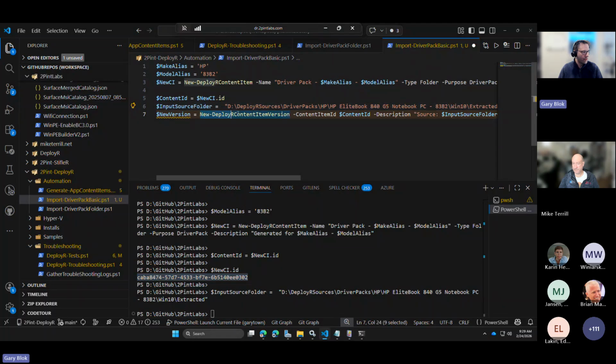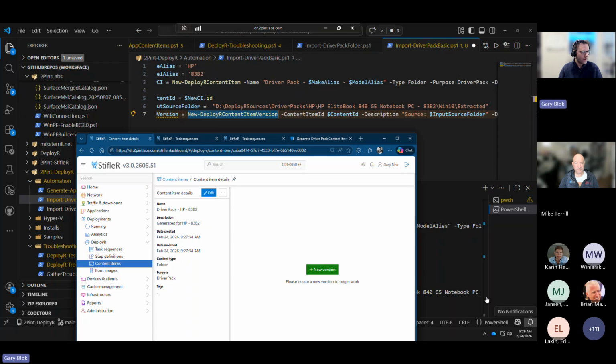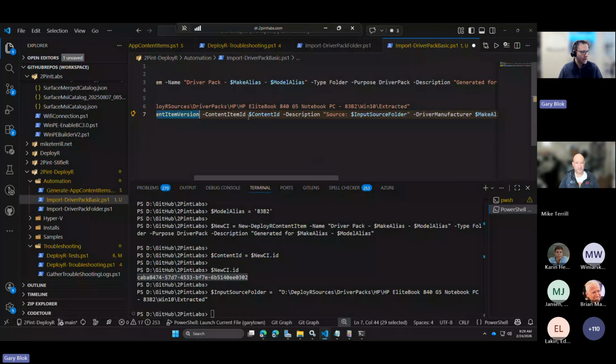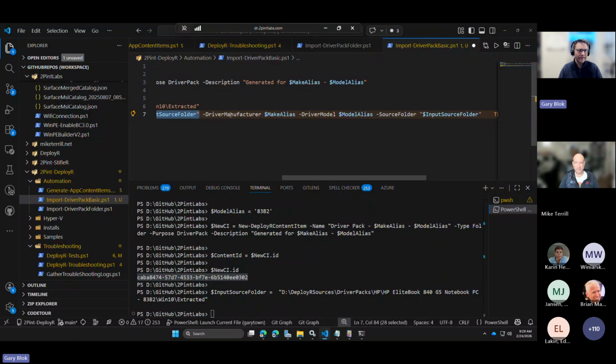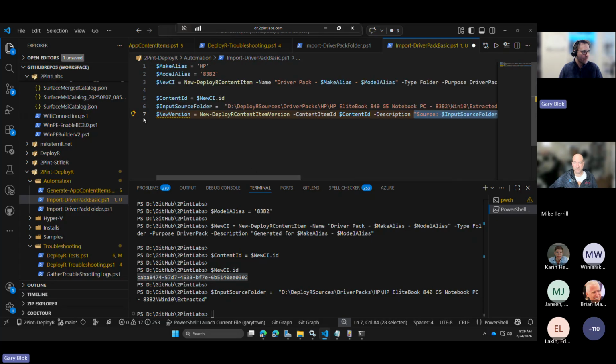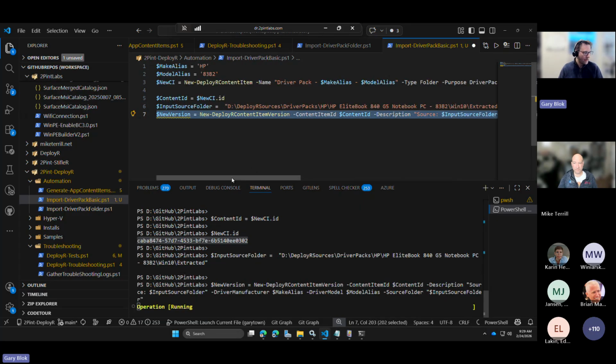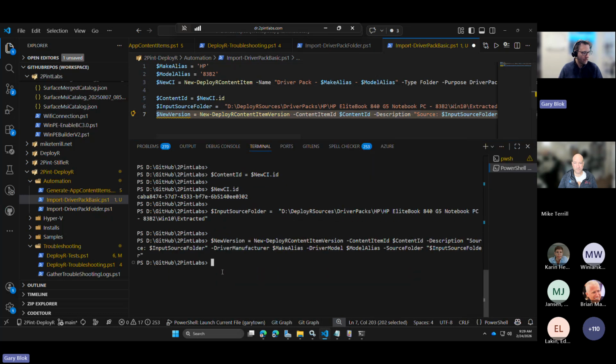So here we're going to run the new DeployR content item version. This is like in the console when you click the new version. So we will go ahead and fill out the content item that we just grabbed. The description is where I like to just slap where I'm storing it in my folder structure. And then we're going to provide the exact same information that we provided in the UI, the make alias, the model alias, and then the source folder. So I'm going to go ahead and run line 7. And now it is running. And now it is done.